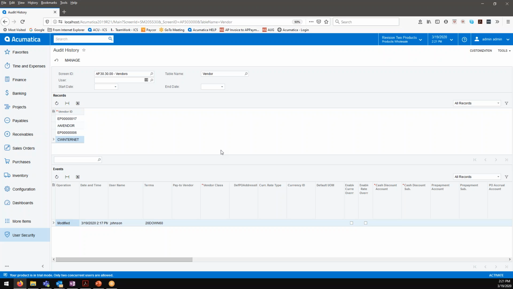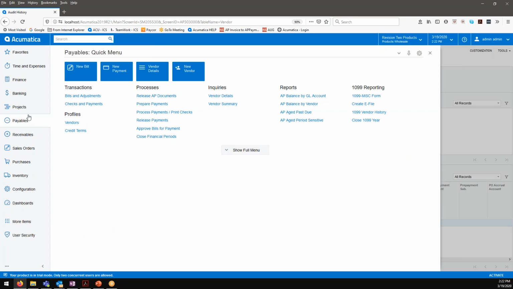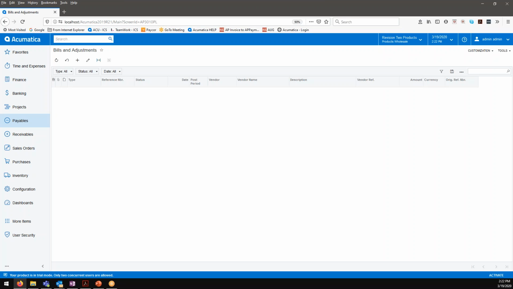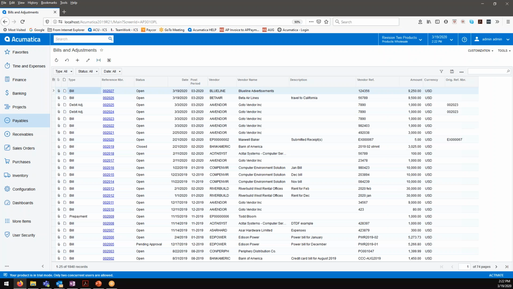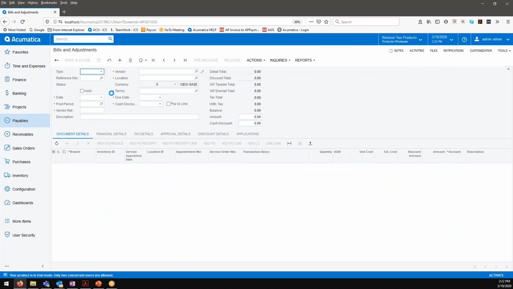Now, that's great for a master record. When I talk master records, I'm talking your GL accounts, your vendors, your customers, if you're using inventory, your items, anything like that. But you can also track changes at a transaction level. So if I go into my payables and go to bills and adjustments, I did a little bit of work before I got on the phone with you. I have this bill in here for Blue Line advertisements. So let's take a look at that.